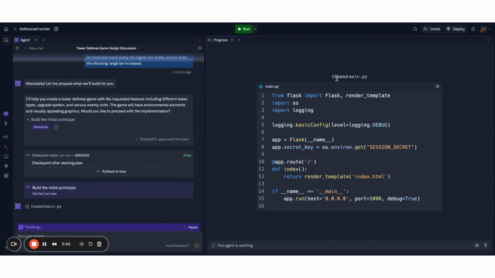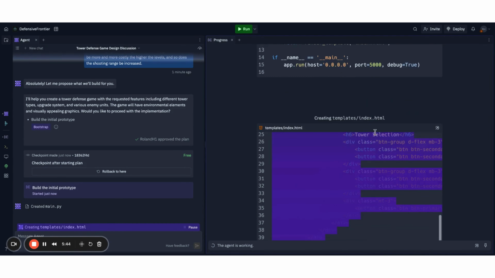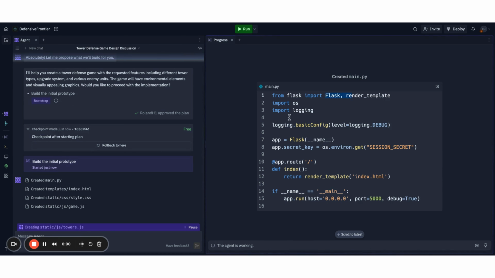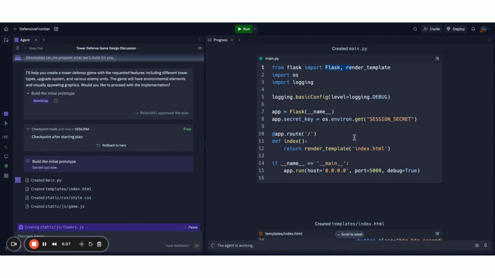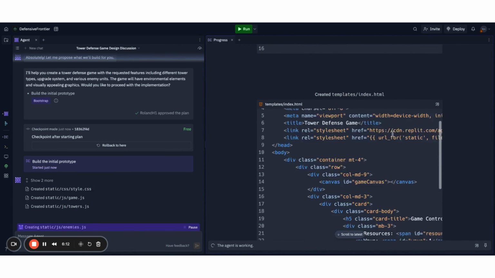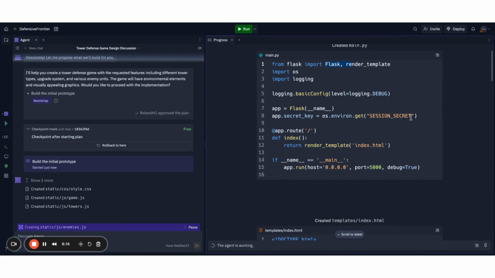Just quickly to show you, it's automatically launching and creating certain files, as you can see here, like main.py, Python. It's importing different systems like Flask, render template, OS, and logging. Not sure if I actually need that, but that's okay. What else does it do? It creates a template. So this is kind of like the random setting to get started, also the API secret, etc.